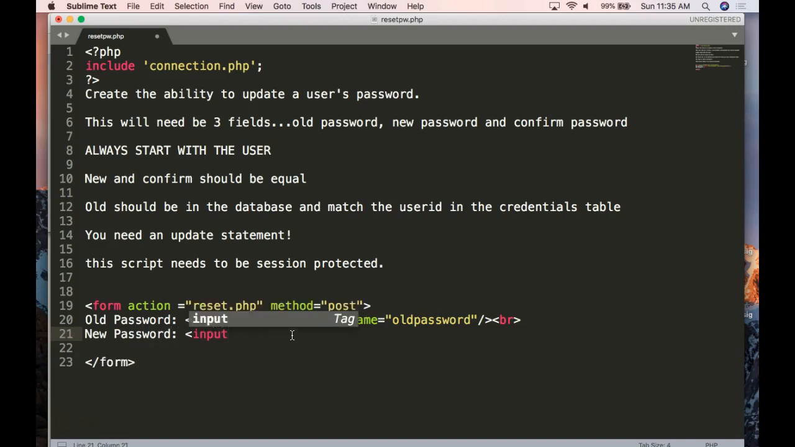Because if I see old password, I'm going to check the database for that old password to see if it exists and trigger off an error if it doesn't. So this is called new password. And so I'm really trying my best to put these variables and name fields into things that are understandable.